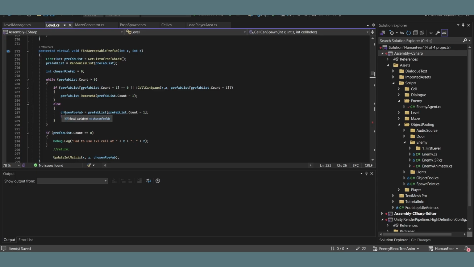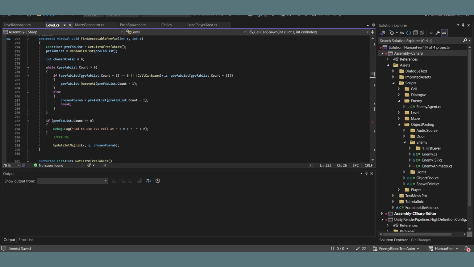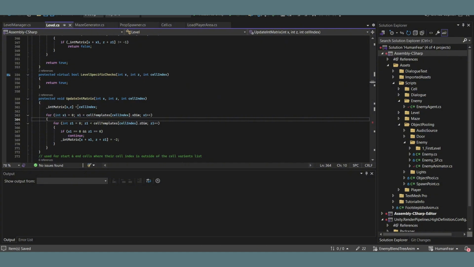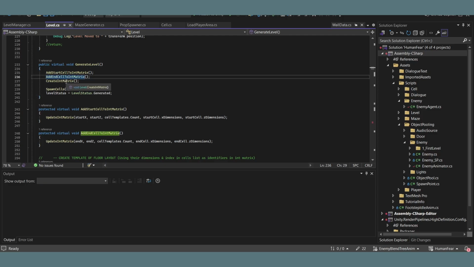If it does work, then we choose the ID of that prefab and add it into the integer matrix, where at the base position x, z, that becomes the ID of the cell template, and then for the dimensions both in the x and the z, we make them -2. After we've finished creating the integer matrix, we then move on to spawning the cells.